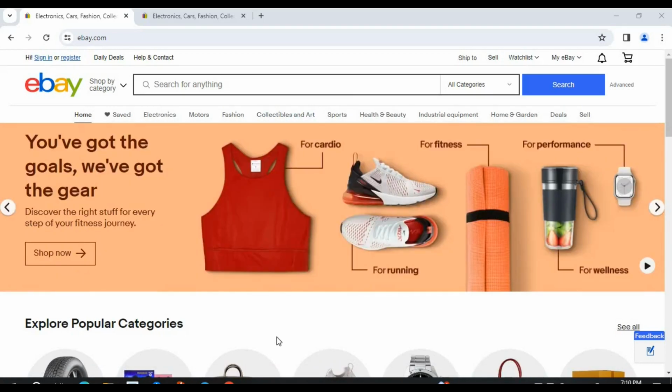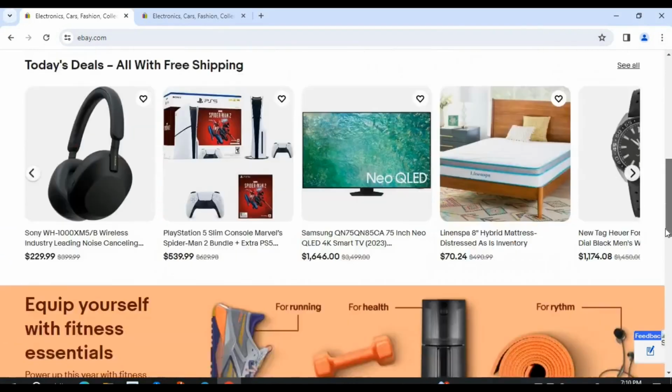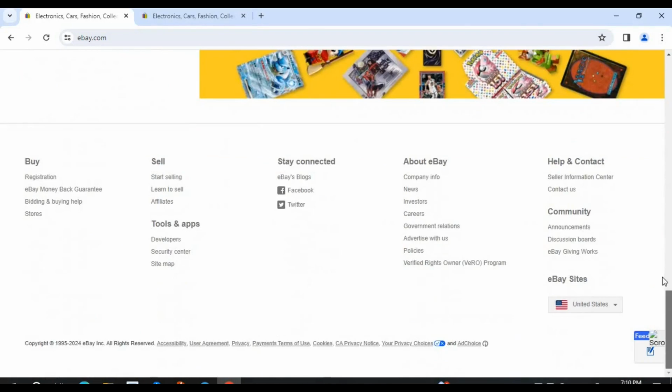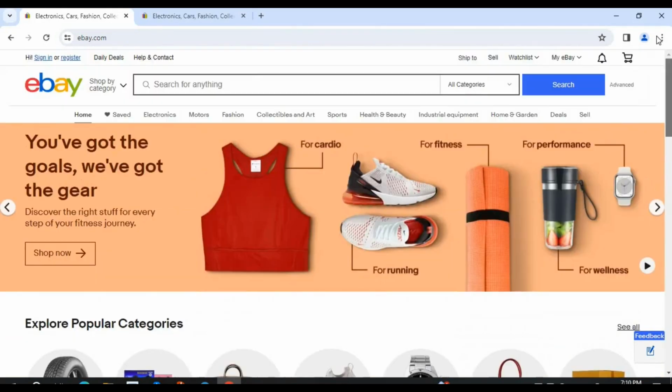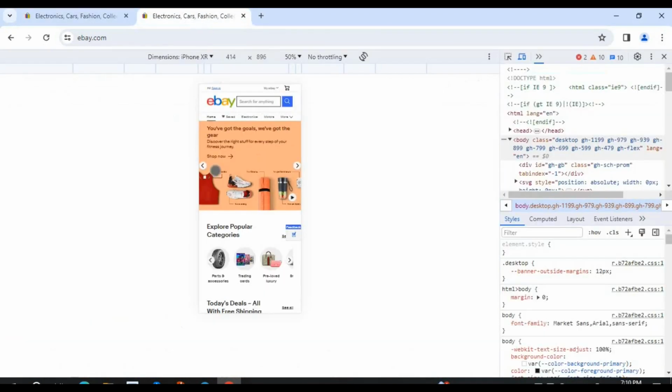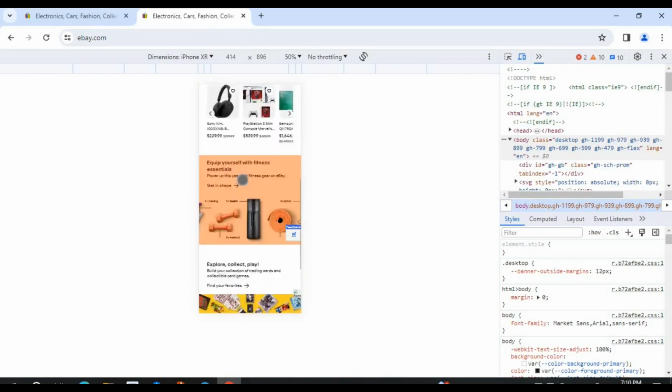So today what we are going to be doing, we are going to be cloning this website. This is eBay's website, ebay.com, and this is the entire website. We are going to be cloning this, and we are also going to make it mobile responsive.